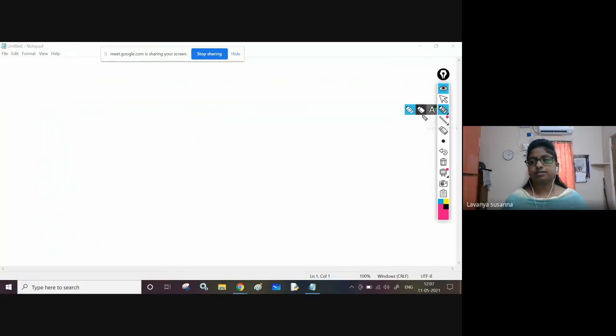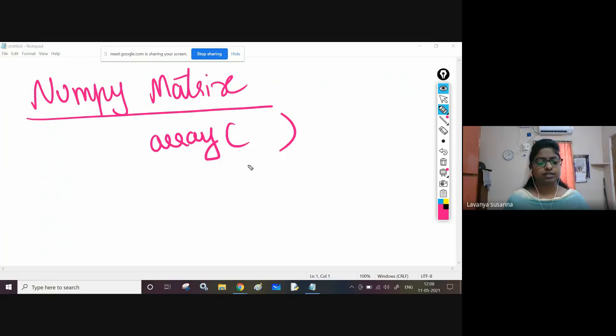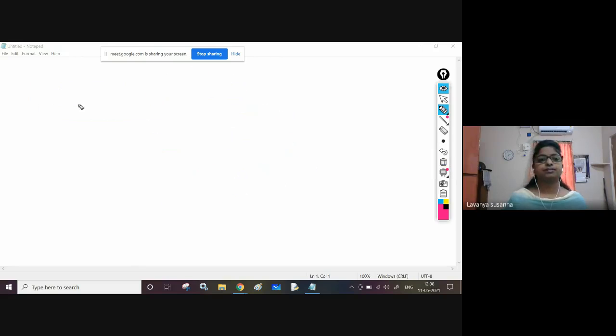Matrices, NumPy matrices. So to create a NumPy array, you are going to use the array function, array object. In the same way, if you want to create a matrix, you need to use the matrix function. Okay. Once again, see. If you want to create a NumPy array, you need to use the array function. In the same way, if you want to create matrices, you need to use the matrix object. Let us see how to create.